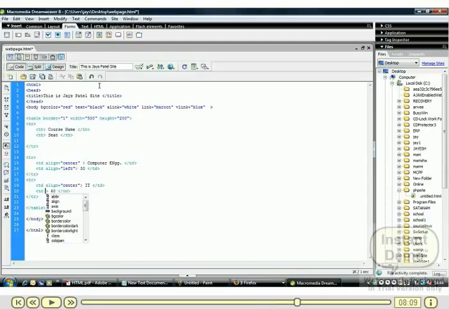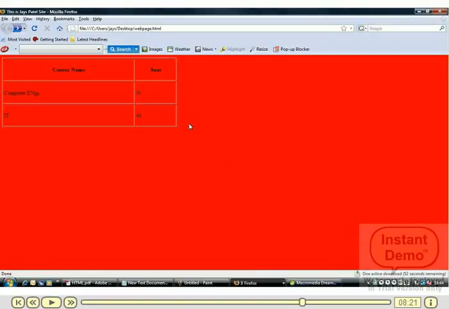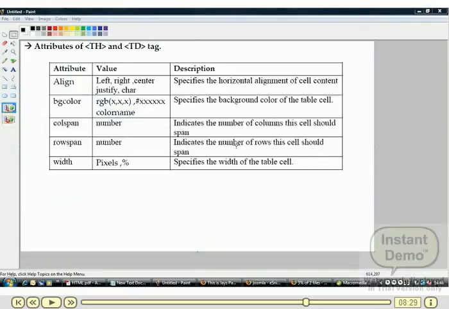We set the align attribute in first row second column with left value. Same like that, in the second row second column, we set the align attribute with left value. Save the file and see in the web browser. We can see computer engineer and IT are in the center and seat are on the left side.